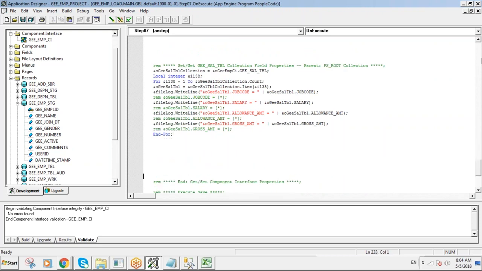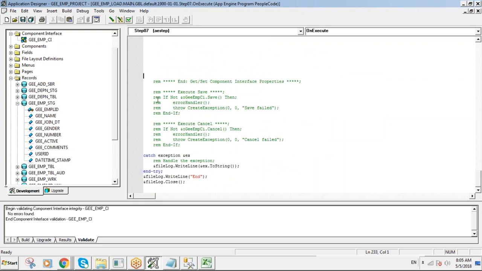Venkat, we added the data perfectly. Save it. If not save, error. We can throw the error. Cancel we won't use in the backend. If not save, error it out. We are done with the code. But what I explained you just now is the portion of code which will be compared to the front end.